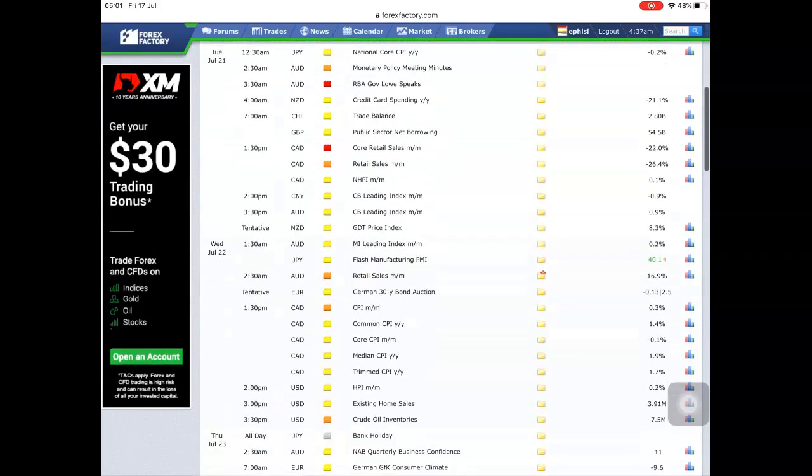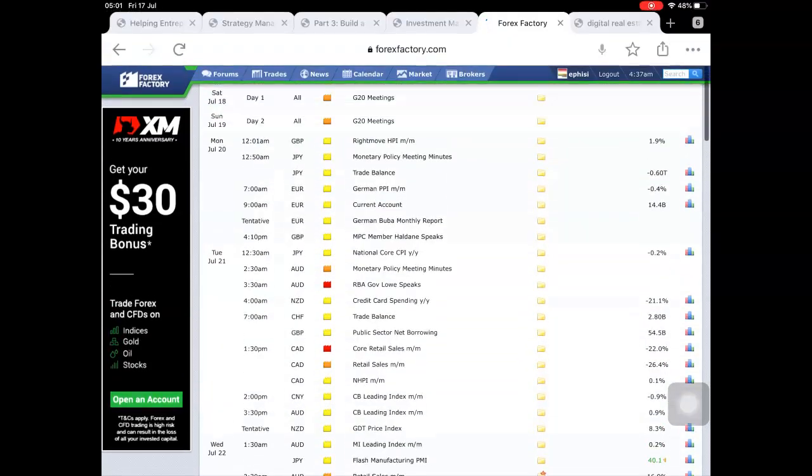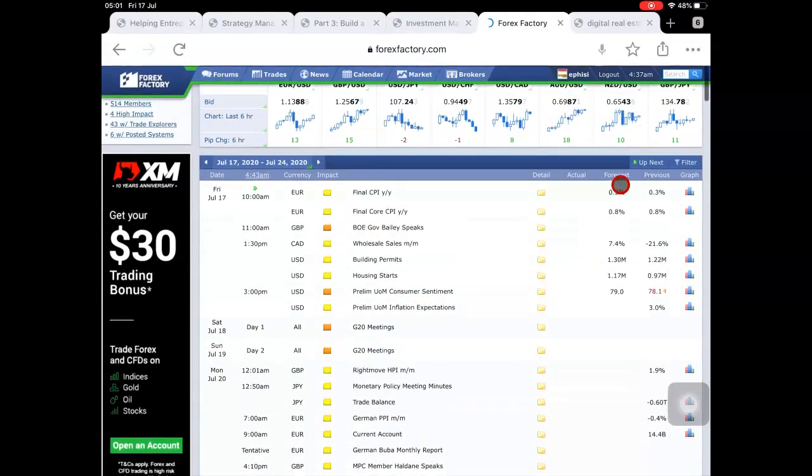There are so many of them, but the important thing you need to know is that there's a forecast, that is gotten from different organizations. Then there's a previous number, then there's an actual number. What makes the market react is whether this actual number is higher or lower than the forecast.